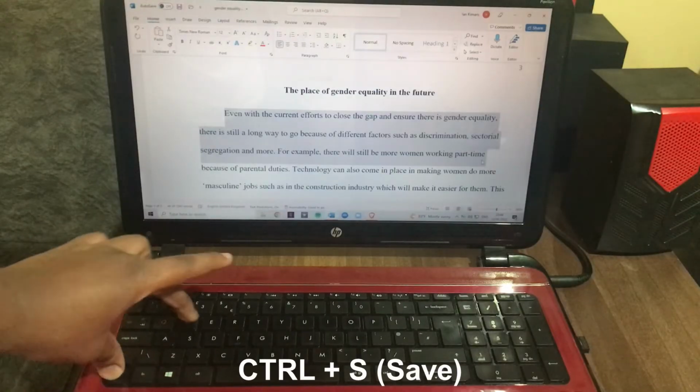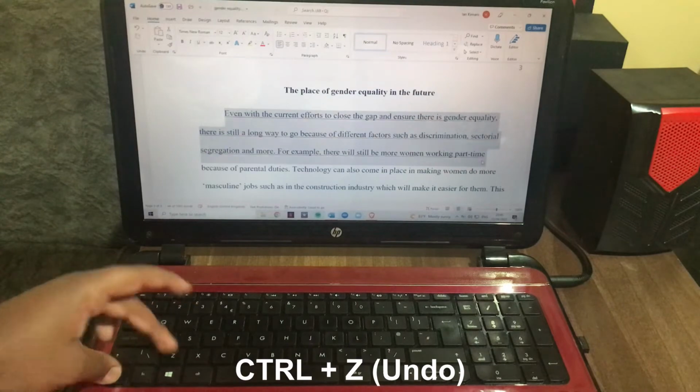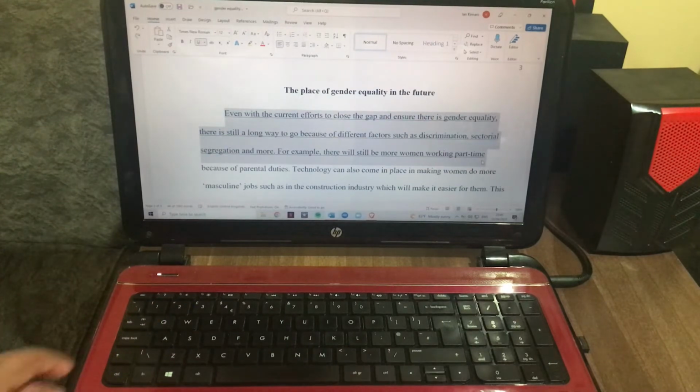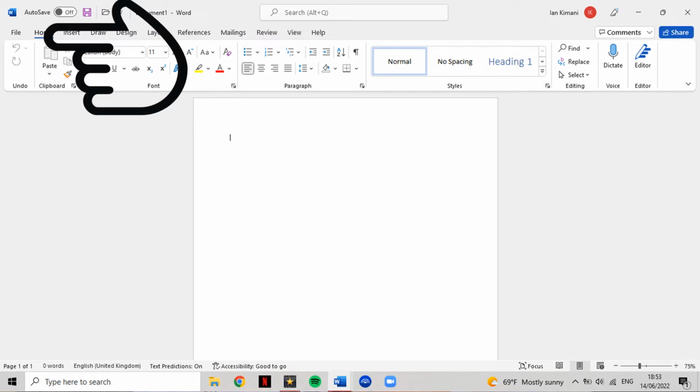And to save a document in MS Word, you can hold Ctrl plus S. And to undo an action, you can press Ctrl plus Z. And to redo the action, you can press Ctrl Shift plus Z. Now this will help you because you don't really have to navigate through the buttons where it says redo or undo. Now something interesting, if you have ever selected text and you want to delete it, you have two options.